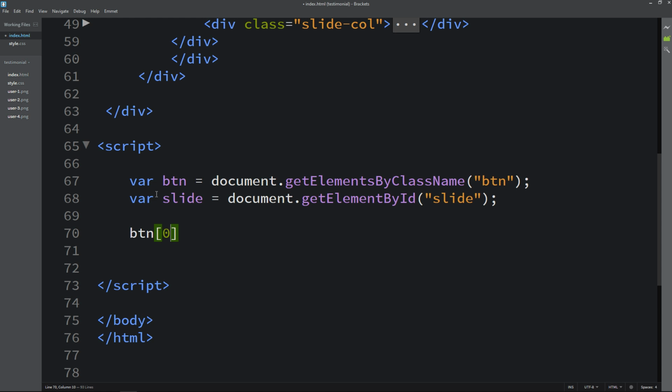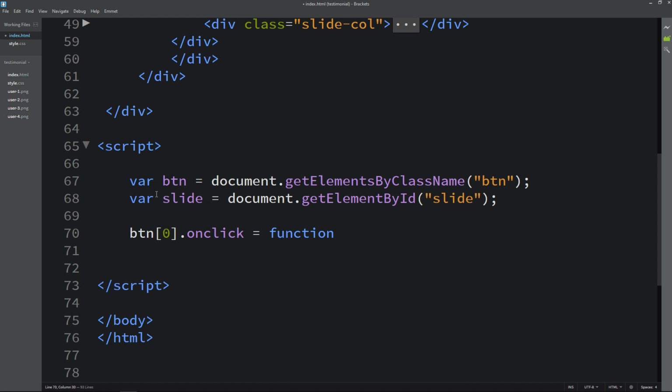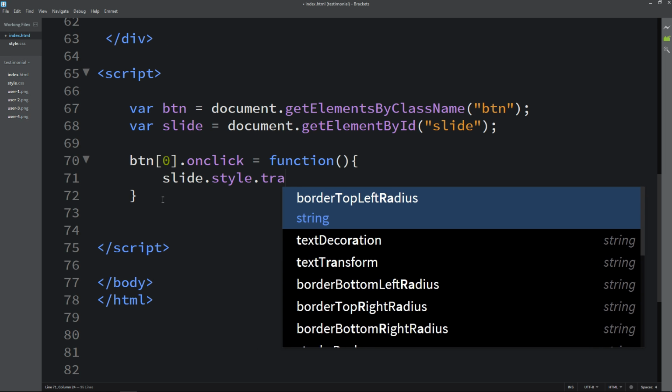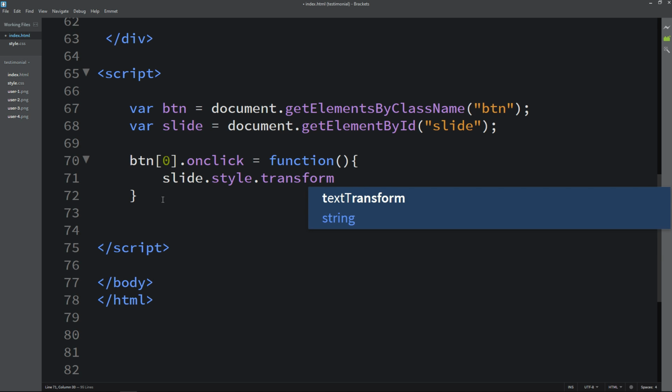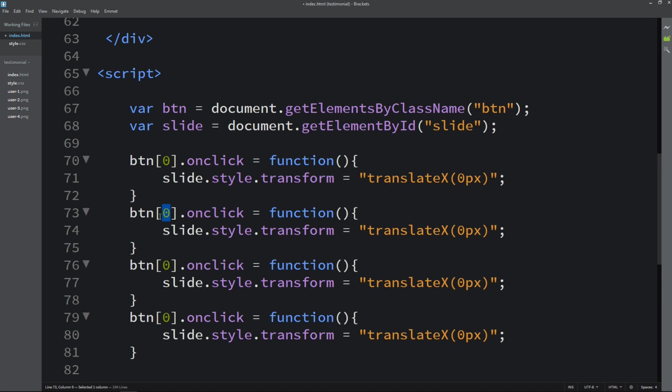After that, let's write btn0 dot onClick equal to function and write code in this function. So here I'm adding slide.style.transform equal to translateX 0 pixel. Now we have to duplicate this and change the index. It is 1, 2 and 3, and translate will be minus 800 pixel, minus 1600 pixel and minus 2400 pixel.